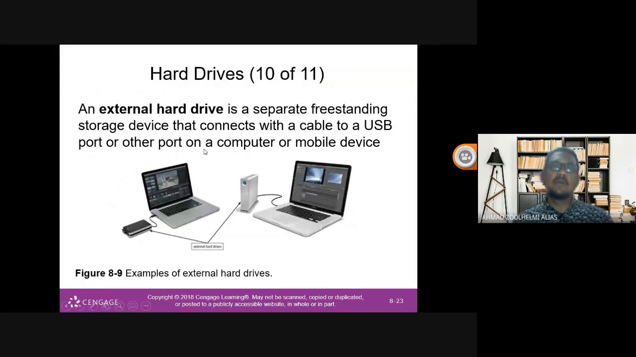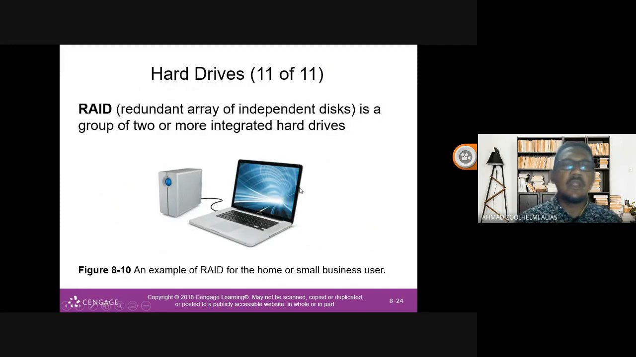Okay, other type of storage medium is external hard drive. It is a separate freestanding storage device that connects with a cable to a USB port or other port on a computer or mobile device. Okay, yang ni lah. Biasanya hard disk 500 MB to 1 TB. Sekarang ni 2 TB pun ada ya. Okay, another one is RAID, redundant array of independent disk, is a group of 2 or more integrated hard disk. Dia combine dalam satu dipanggil RAID.